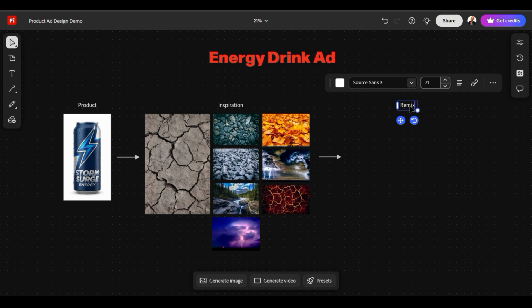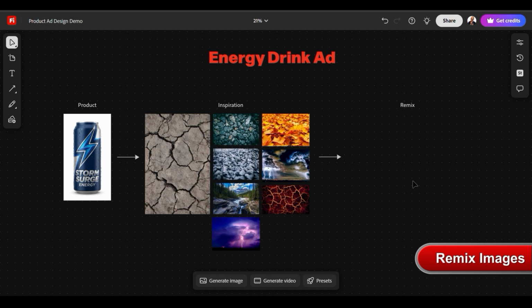The next thing we'll be going over is how to remix images. With image remixing, we can blend images together to generate entirely new variations. I'll be remixing the product image with my inspirational images to see what we come up with. But before using this product image for remixing, let's first remove the background.